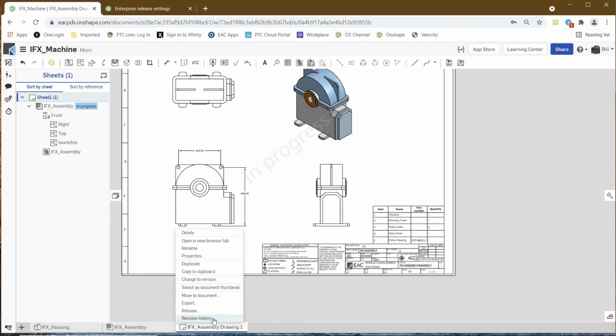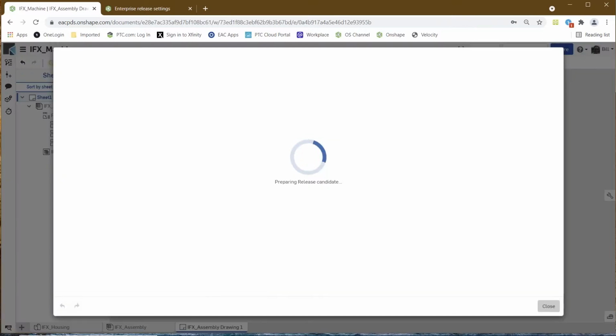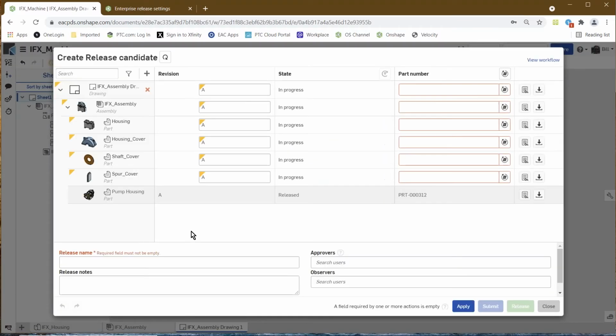So I could just right mouse button here and say, let's release this. I'm grabbing the drawing, and when I grab the drawing, of course, it's going to grab the things that are in the drawing, which would be the assembly and all the components that we see here. You'll notice it also has grabbed the pump, which is already released, and it's indicating back to me it is released at version A, and it's going to continue to use that. It's going to use its existing name in our release of this assembly.